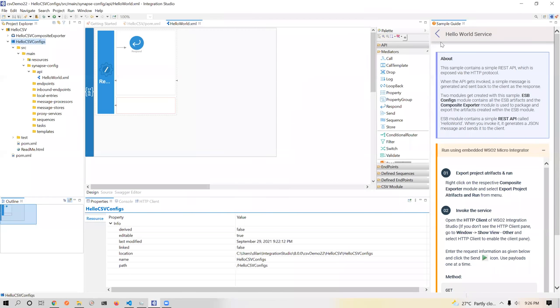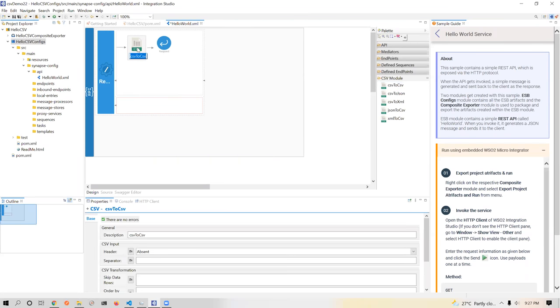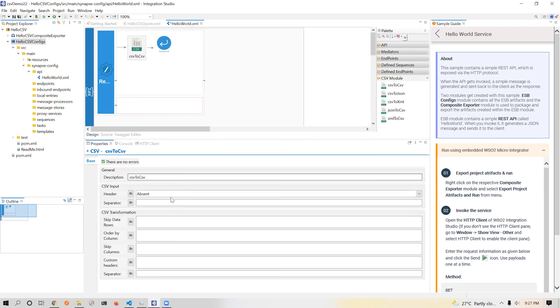Okay, now in this panel you can see that a new tab has appeared. These are the operations that are supported by the CSV module. It has CSV to CSV, CSV to JSON, CSV to XML, and so on. First I'm going to try CSV to CSV. I just click it and drag it here. After dragging it here, I can see the properties view. Here we can see the description and the header.